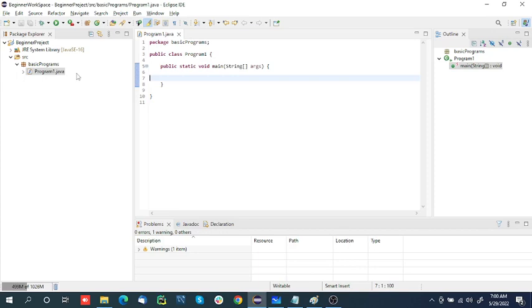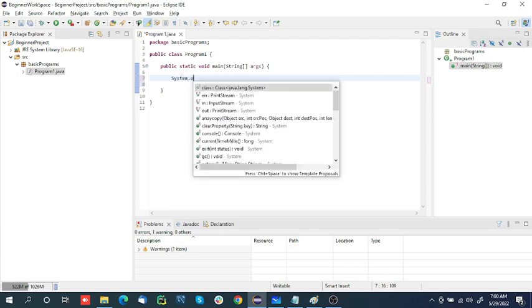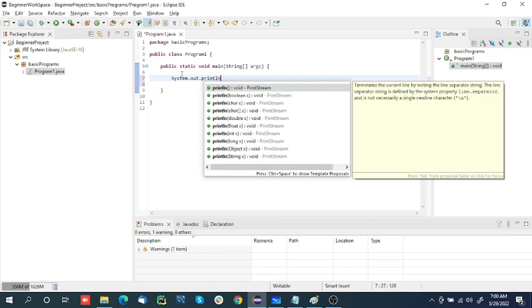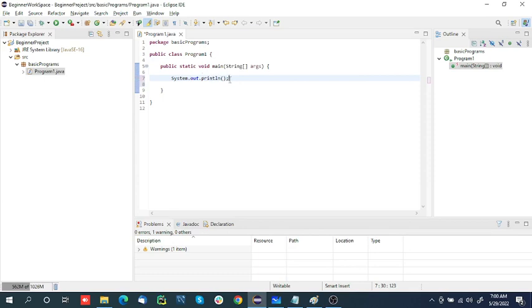So to write our very first program, we are going to write inside this public static void main string args, inside these two brackets. The very first statement that we are going to write is system dot out dot println. This is a statement that you can remember by heart, because this particular statement is used to give an output.